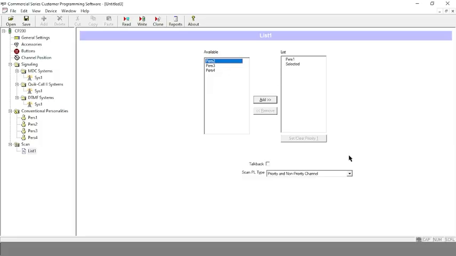You can enable talkback. So if you're parked on channel 1, someone transmits on channel 2 and you want to answer, if you enable talkback, then you will be able to talk back to them without having to manually switch your radio over to whatever channel it is or personality they are talking on. And then you can select if you want priority or non-priority down here at the bottom.